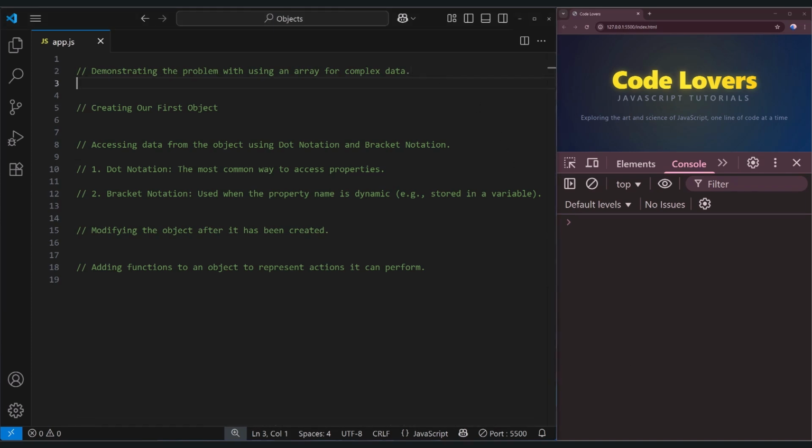So I write const userArray equals square brackets. And for index 0, I write single quote 'Coding Hero', comma, index 1, single quote 'hero@email.com', comma, 1998, comma, true, semicolon.